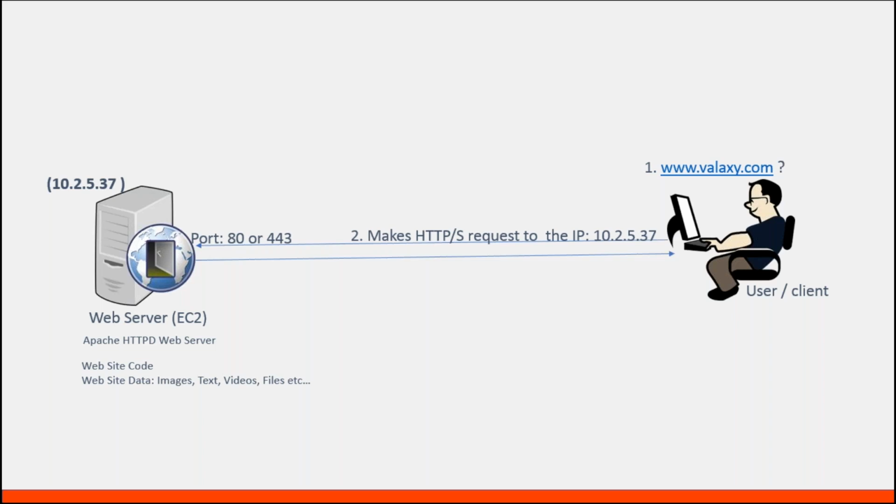When it is responding, we have seen that it will pick up the default code base from the default document root folder, the www.html location.